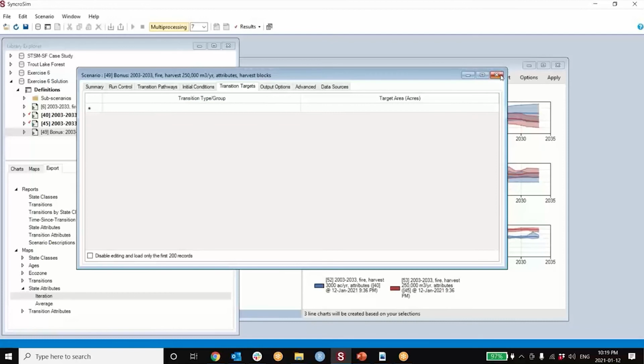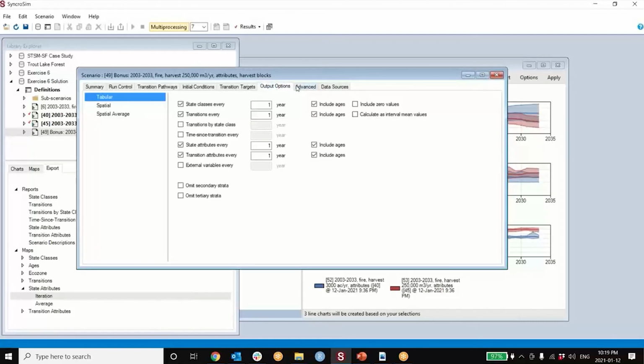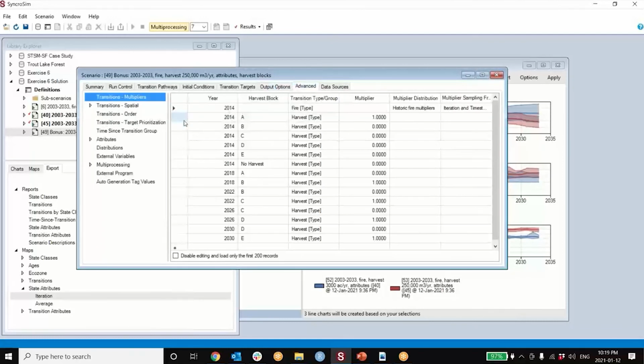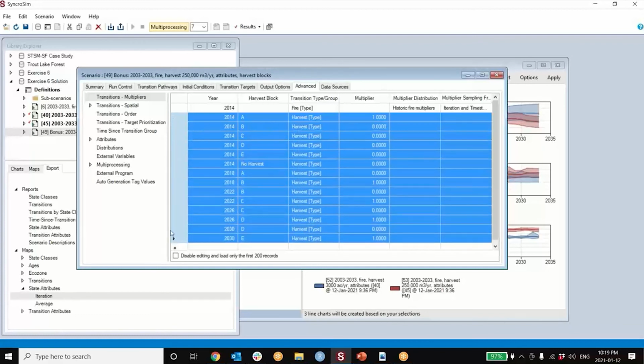Now, where am I in the right place? It's got to be in the transition multipliers. So you're adding a bunch of these multipliers that are turning the harvest on and off.